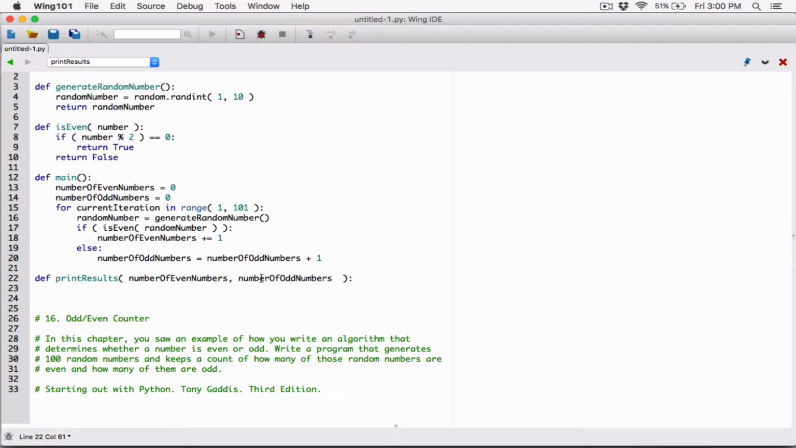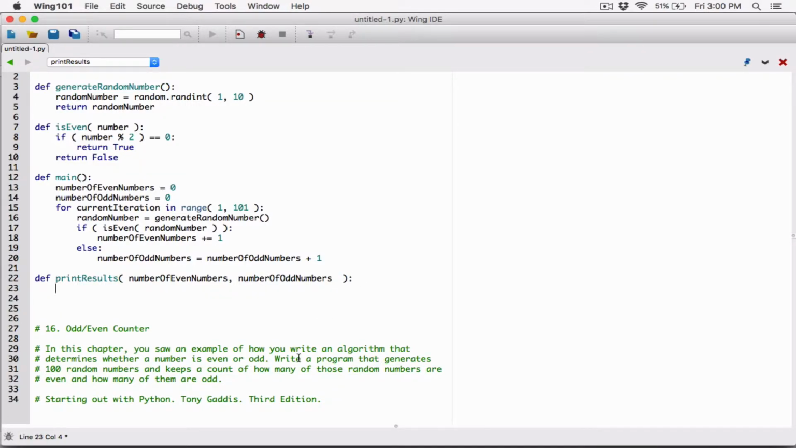Now in this program we can go ahead and print out all the random numbers so we can check, right? But we don't have to. The program said we should just display how many were odd and how many were even. But if you wanted, you can also print out every random number. You can do that. Okay, so print results is just going to print something.